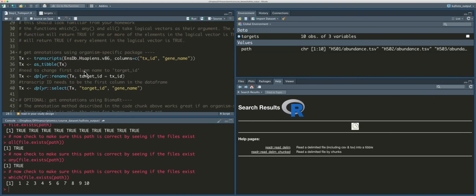Great. Now we're ready to start getting annotation information. And the reason we want to go ahead and do that now is because we need that annotation information when we actually read our data into R, read our Kallisto data into R. So that's where we are now. I'm going to leave off on this for right now, and we'll pick up on annotations in the second part of the lecture.